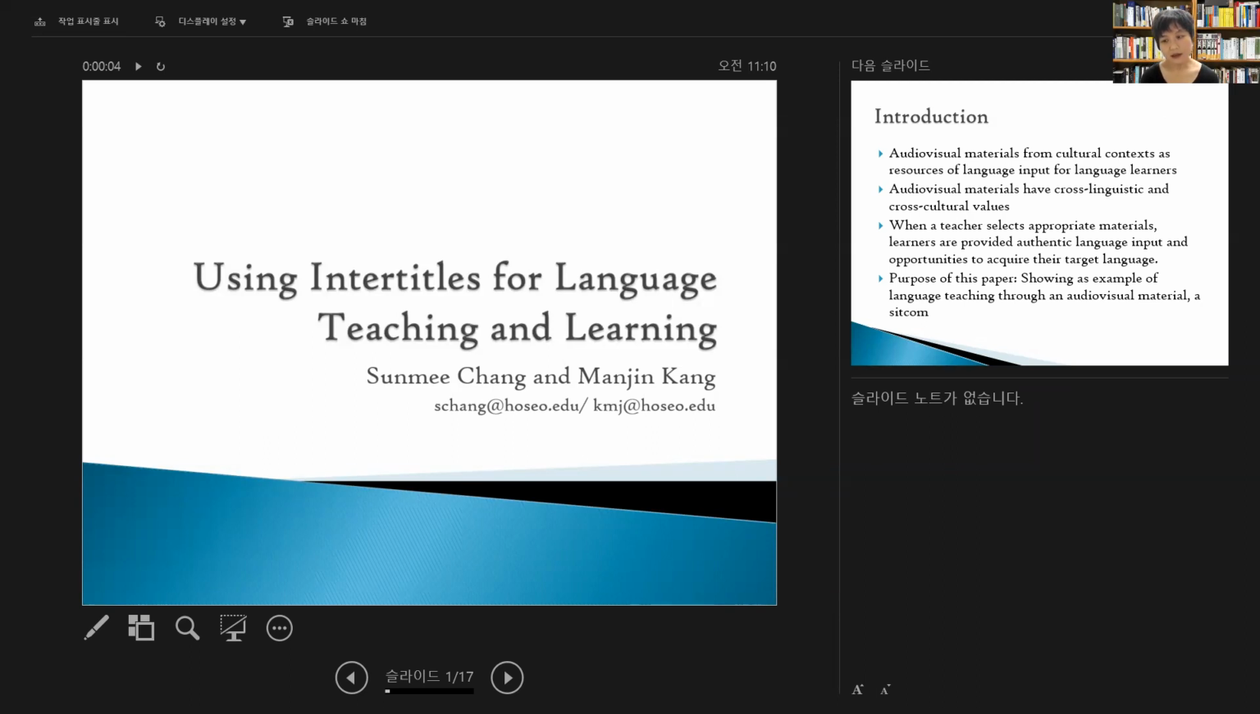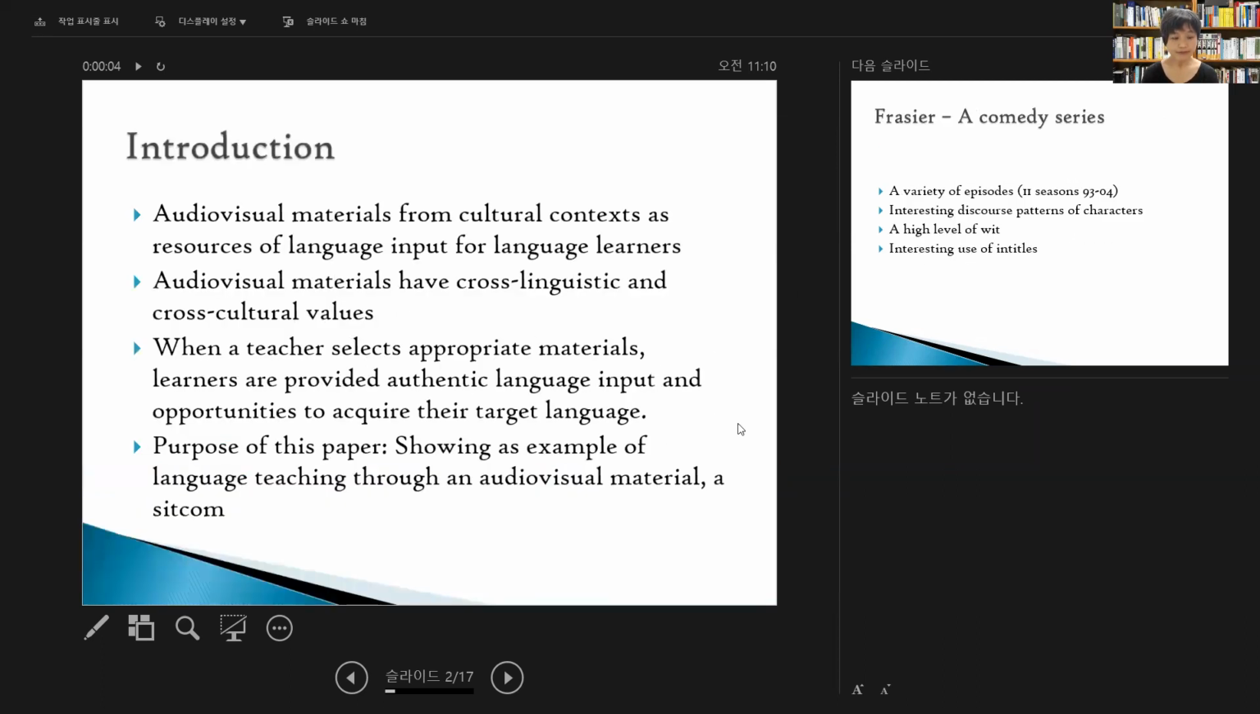I'm going to present today the paper under the title, Using Intertitles for Language Teaching and Learning. There has been an ever-increasing tendency to use a variety of audiovisual materials from cultural contexts as resources of language input for language learners, in that this kind of authentic input is regarded as a great help in facilitating second or foreign language learners.